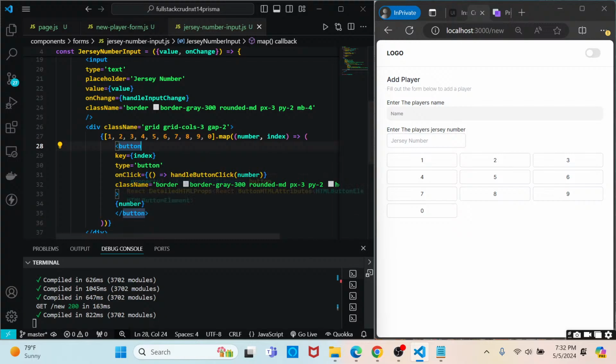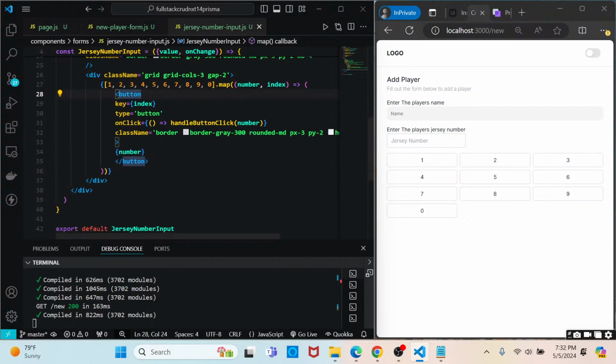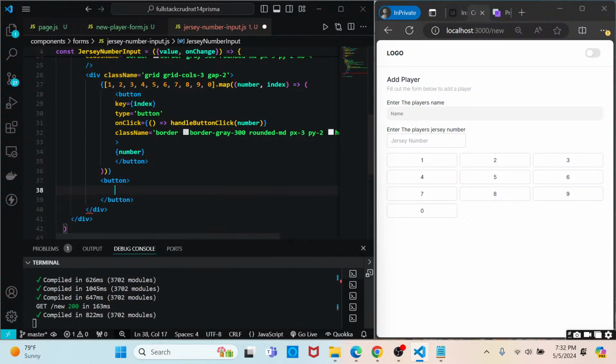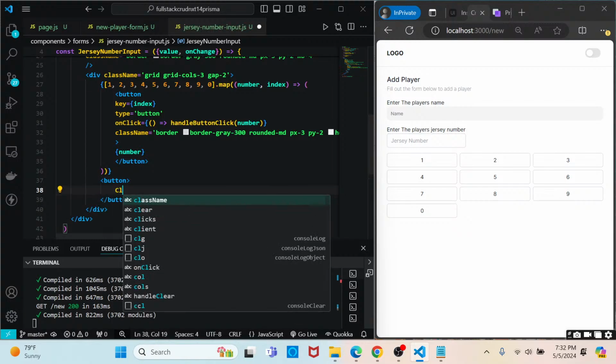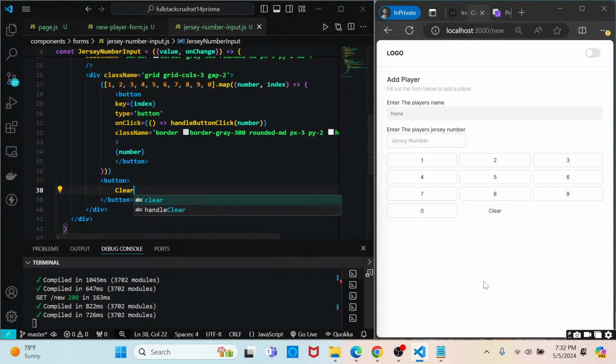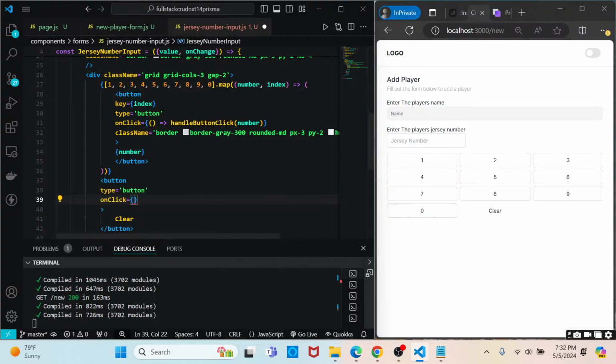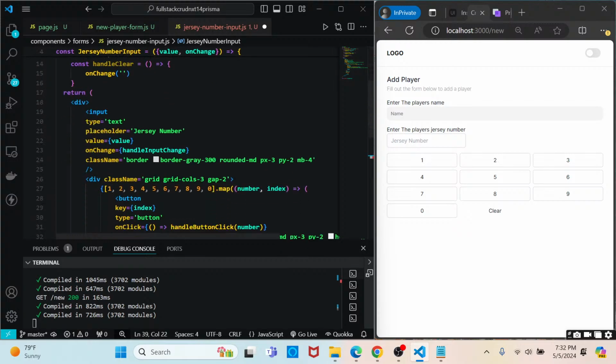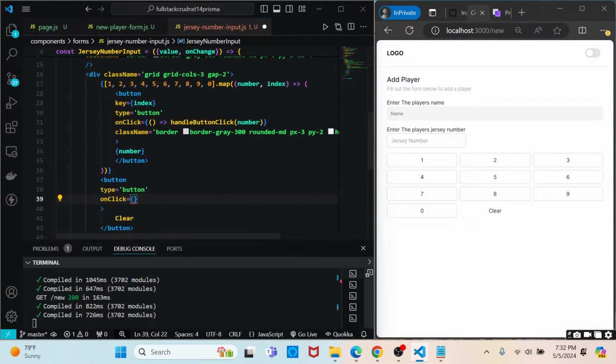And now I just need to add the ability to clear. So outside of this button, we have the button closing tag, and then we have a little bit of JavaScript. Then we want one more button listed here, and we can name this one clear. So we see it on screen. First, let's give it the functionality that it needs. We'll set a type of button. We'll set on click and we want to call handle clear. We want it to clear.